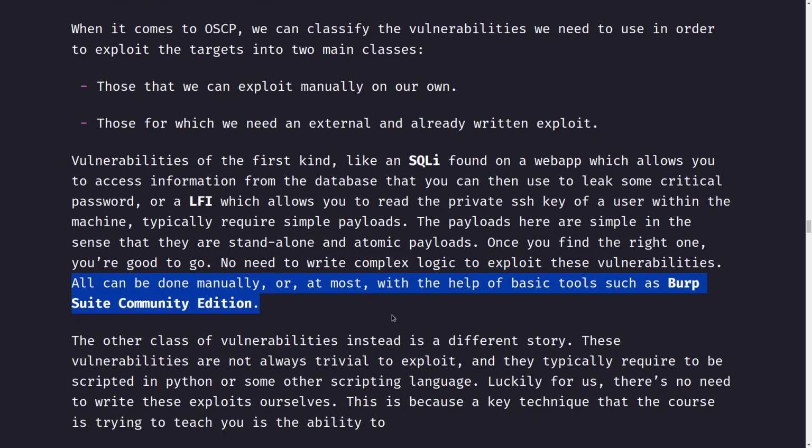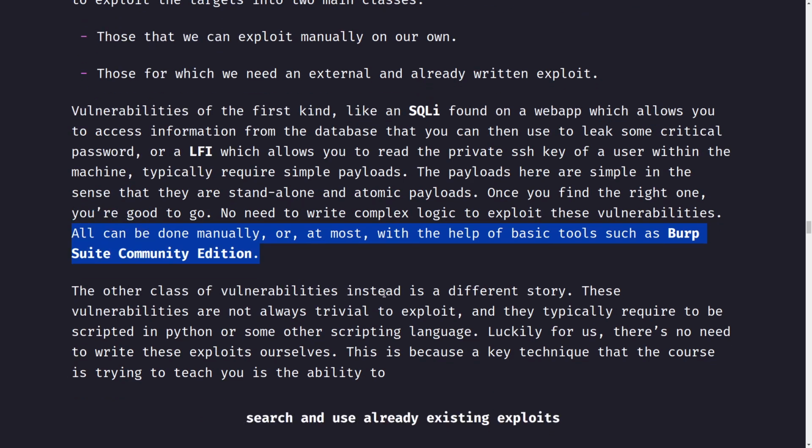And you can use Burp Suite, but only the Community Edition. They don't want you to use the Pro Edition because with the Pro Edition you can also automatically exploit the vulnerabilities, which they don't want you to do.